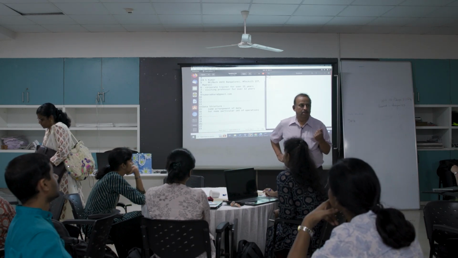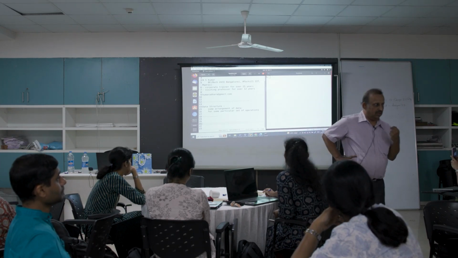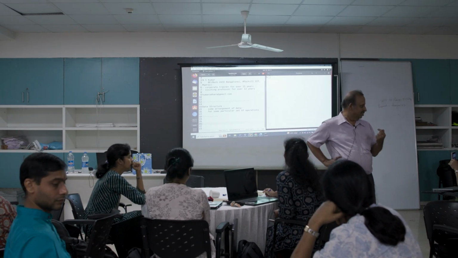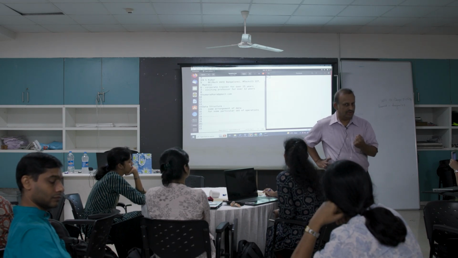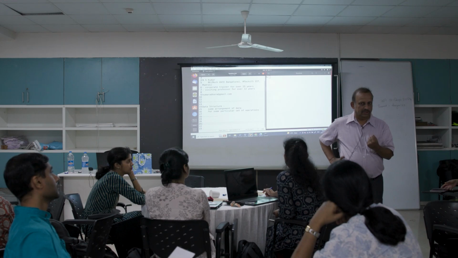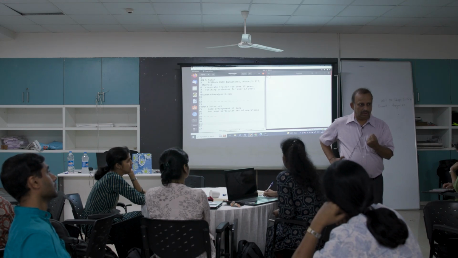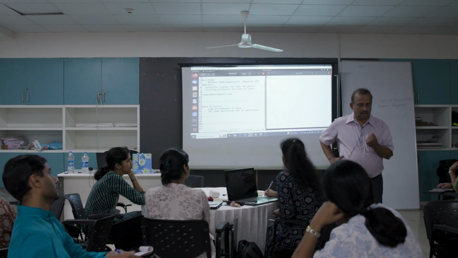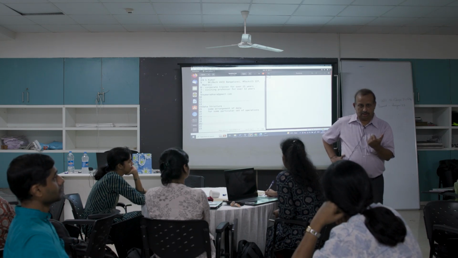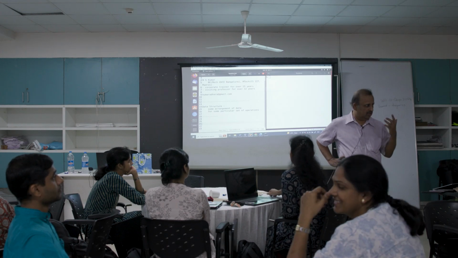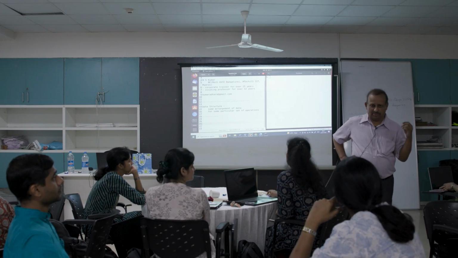So the function square root takes one argument of type double. It returns a double. To use that function, should you know how the function square root works? Do you have to know it? Do you know what algorithm is used to find the square root? Could be Newton-Raphson method, could be secant method, could be something like that.